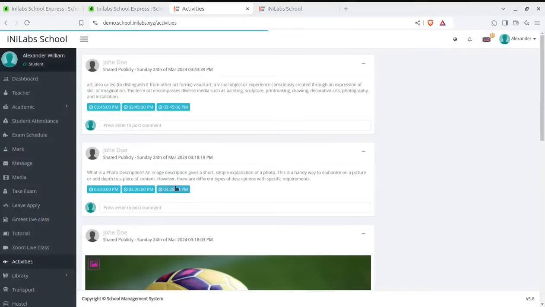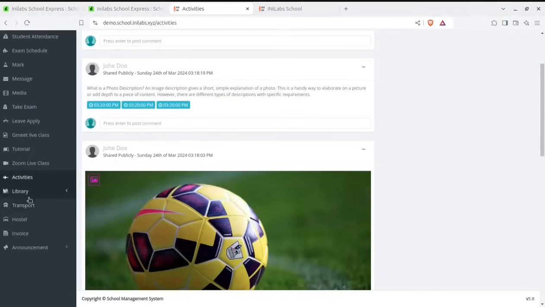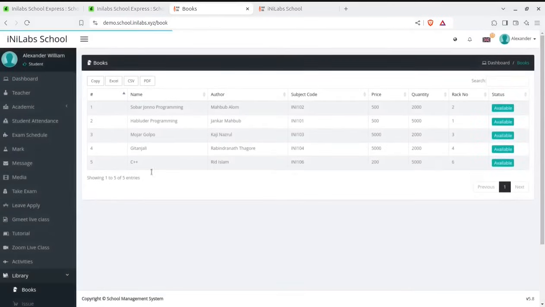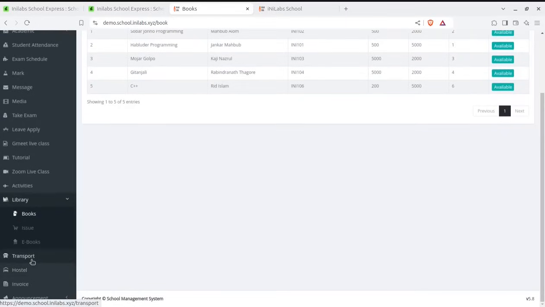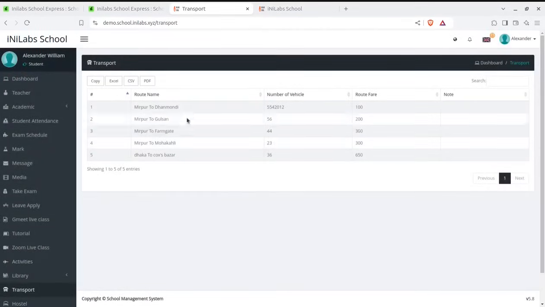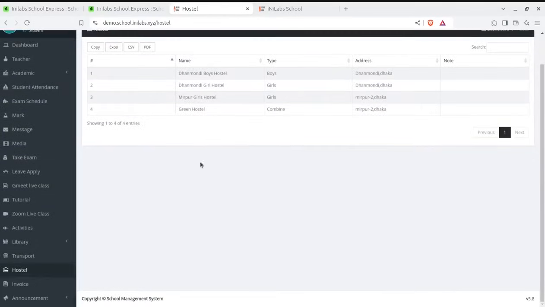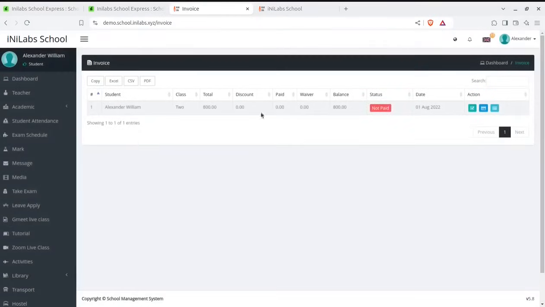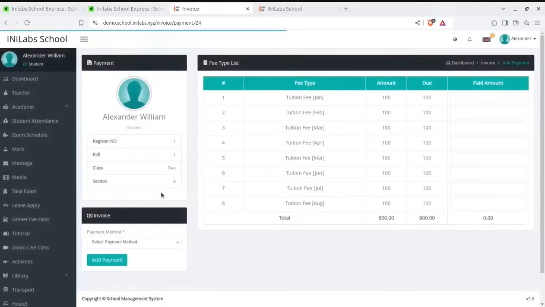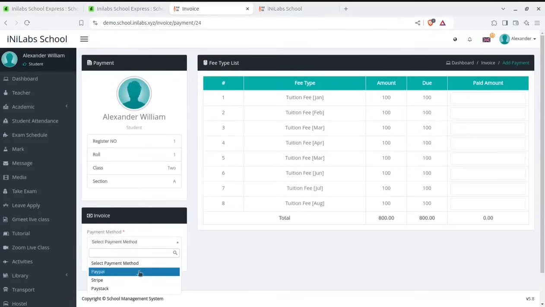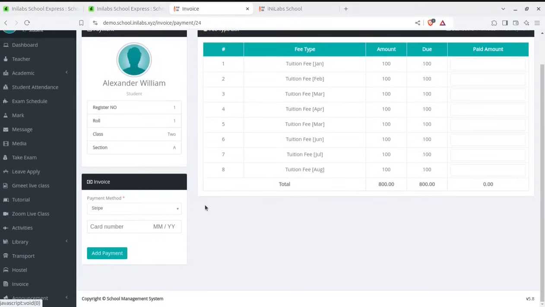The activities for the students, and the library, the books issued to the student, and the transport. So the route and the route fee, hostel if it is being availed by the students, invoices, and further payment can be made from here. If students and the parents are willing to make the payment through the online options, it can be done directly from here. So from the student login, all these facilities are available.